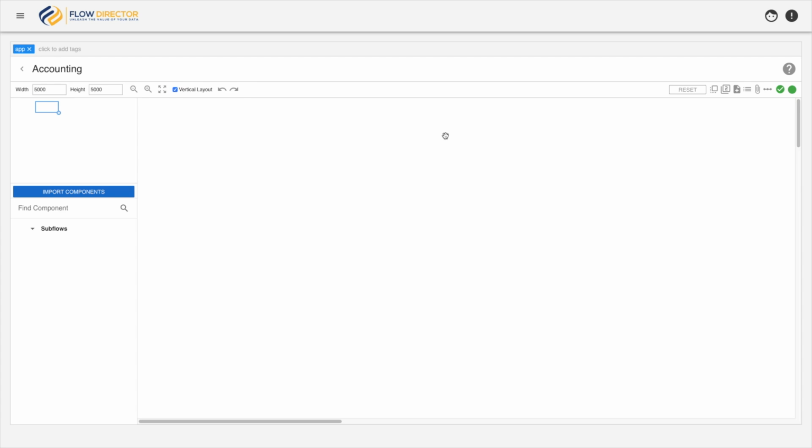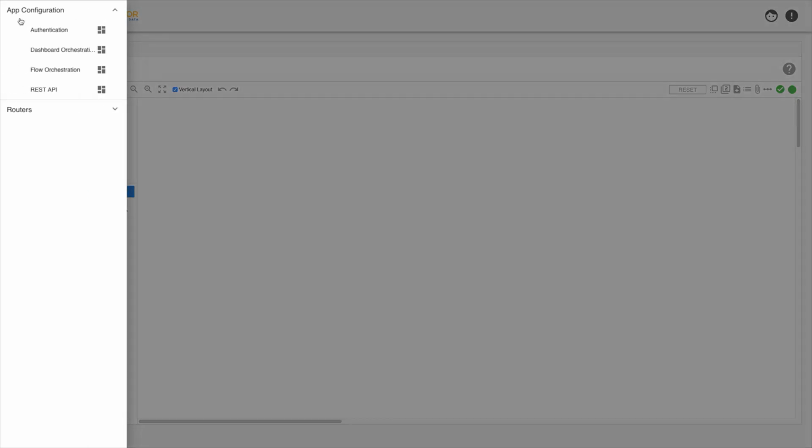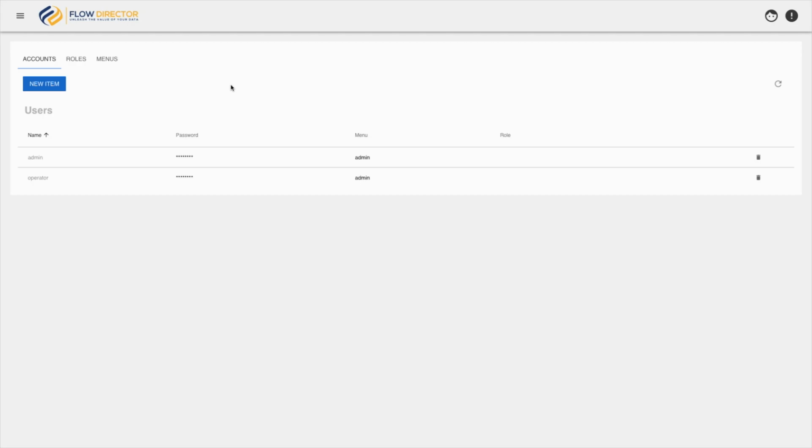Here we've got an app that's handling live data from a warehouse. We've got two users, an admin and an operator. Currently, there aren't any roles defined, so both users can carry out all actions. Let's change that so that an operator should only be able to view dashboards.